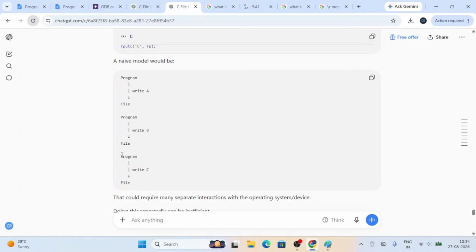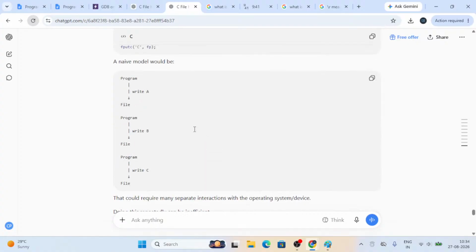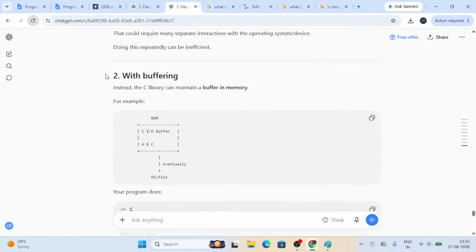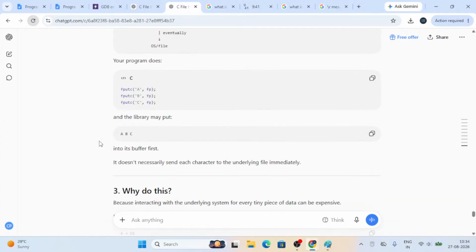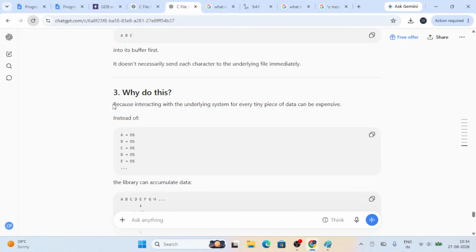If the program writes A, then writes B, then writes C, that requires many separate interactions with the operating system or device. Doing this repeatedly can be inefficient. So with a buffer, the C library maintains a buffer in memory. The library may put A, B, C into its buffer first. It doesn't necessarily send each character to the underlying file immediately, because interacting with the underlying system for every tiny piece of data can be expensive.